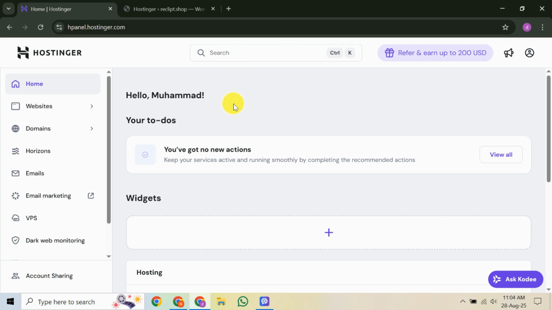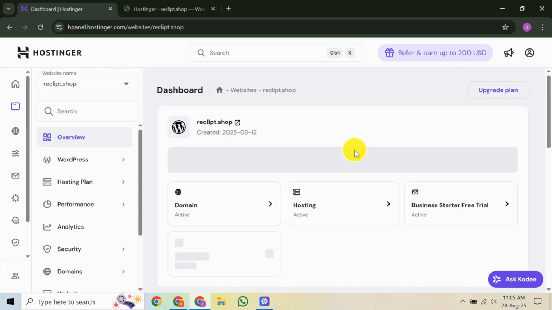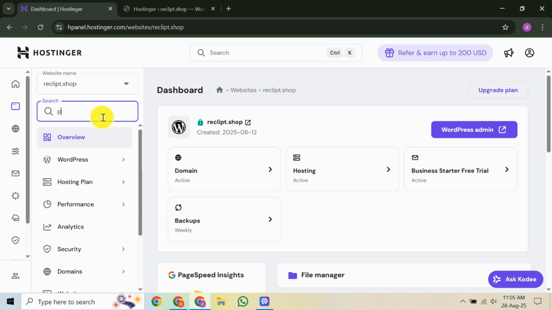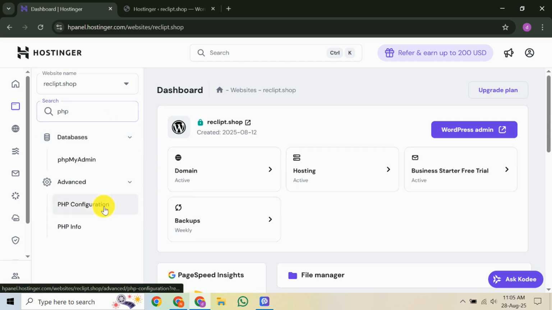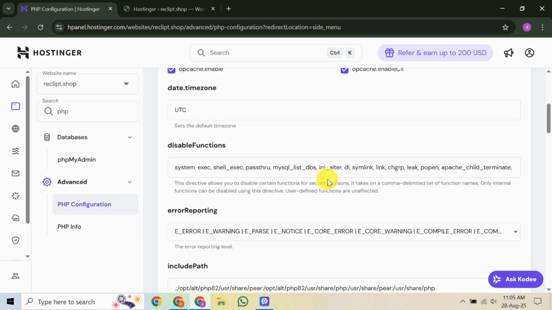First, look at the left-hand sidebar of your Hostinger hPanel. Here, you'll want to select the Websites tab, then navigate to Manage for the specific site you're troubleshooting. Once the dashboard loads, scroll to the PHP configuration section and click on PHP options. This section is crucial because it helps us see exactly what's going wrong behind the scenes on your site.